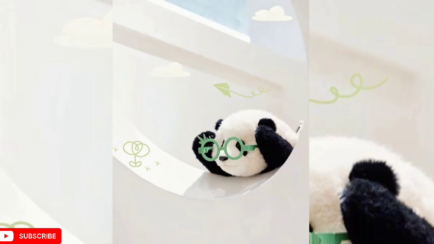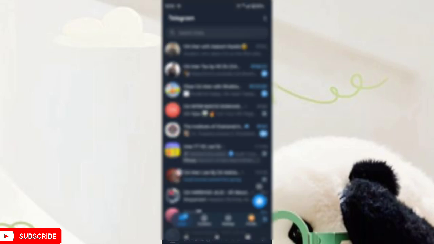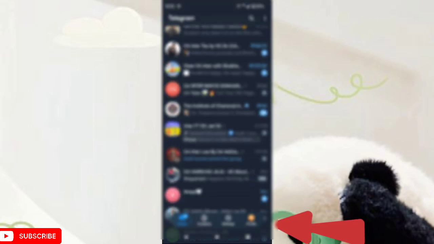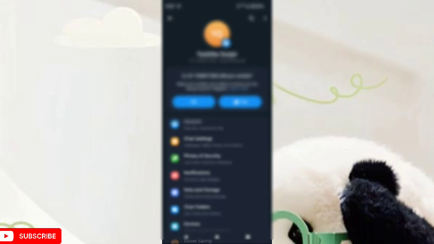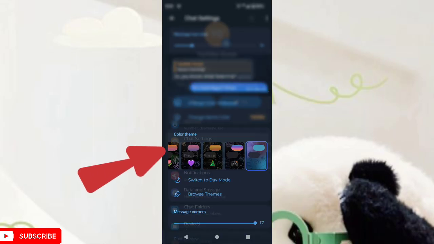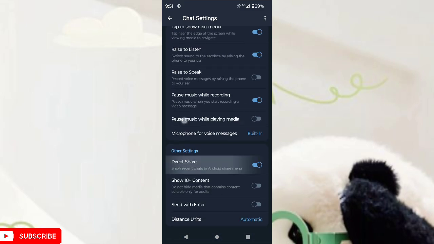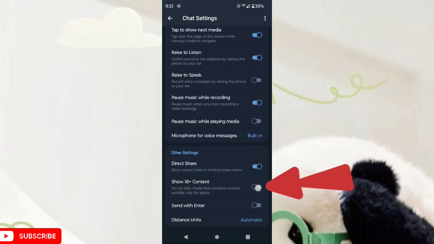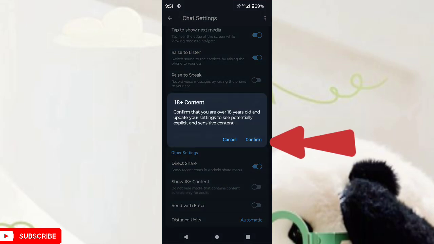Firstly, open your Telegram. Now, at the bottom, tap on profile. Now tap on settings. Now tap on chat settings. Scroll down and tap on the toggle against show 18 plus content to turn it on. And after this, tap on confirm.